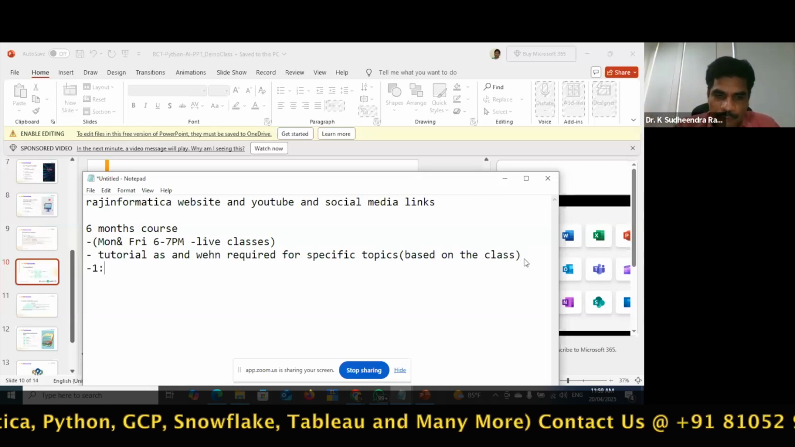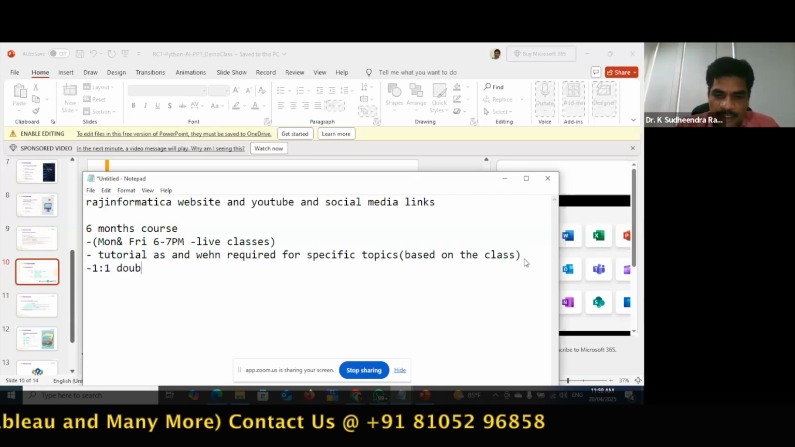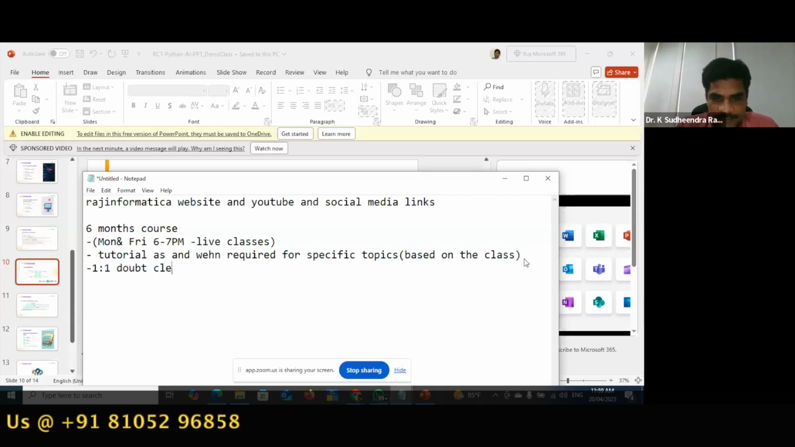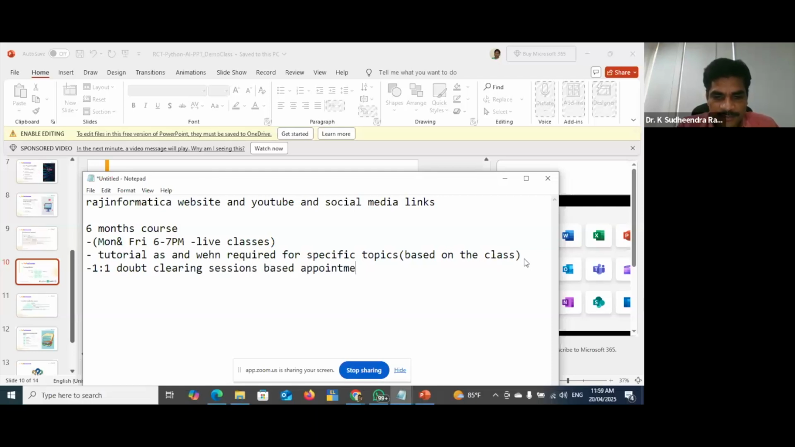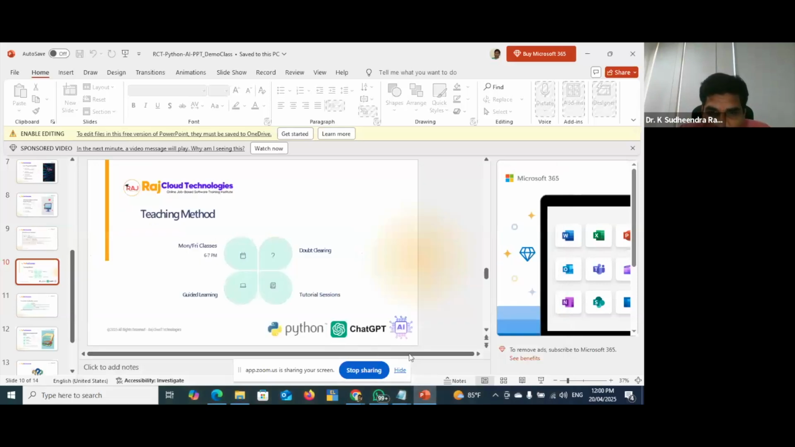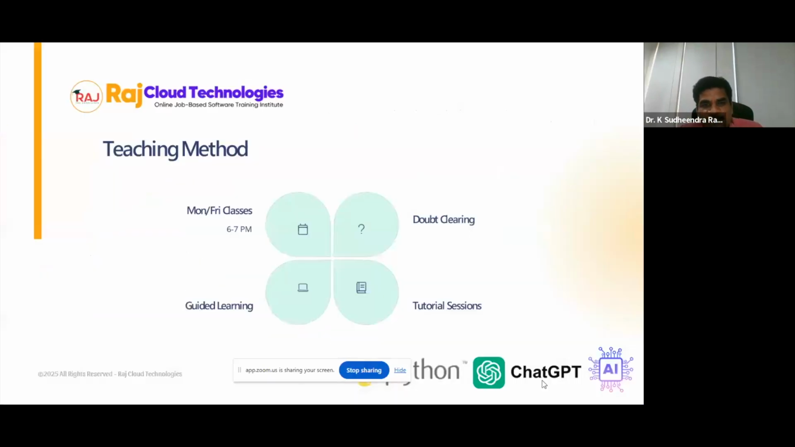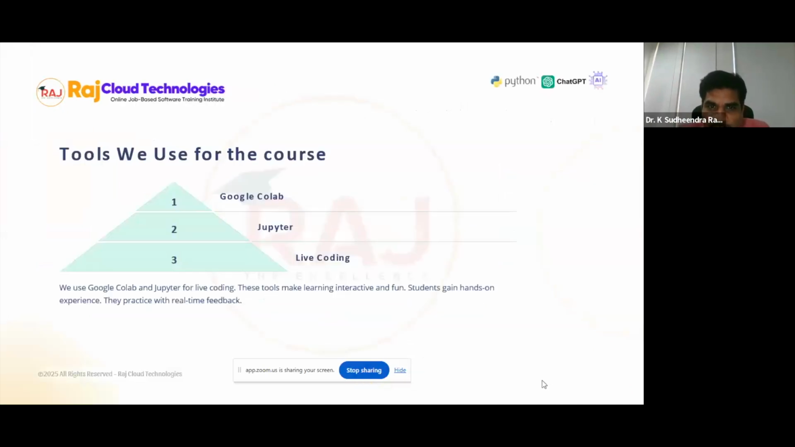Then we are going to have one-to-one doubt clearance sessions based on appointment. So there will be specific tutors who are going to help the student to learn and practice whatever is being taught in those specific topics. So that would be the overall theme that we would be conducting, and these are the three things.